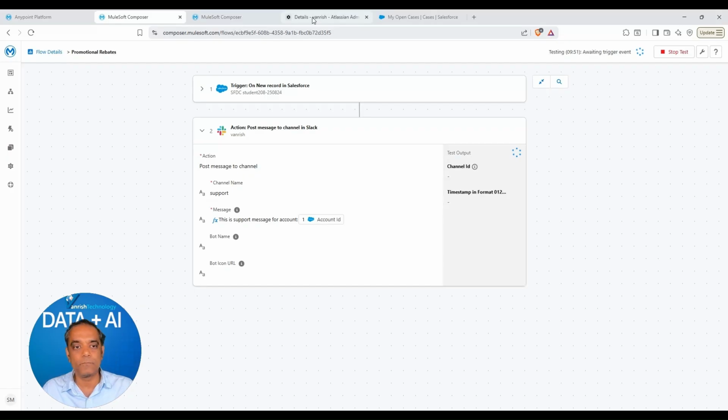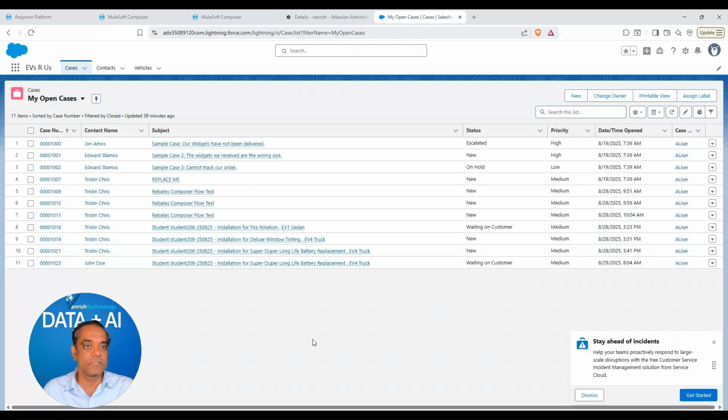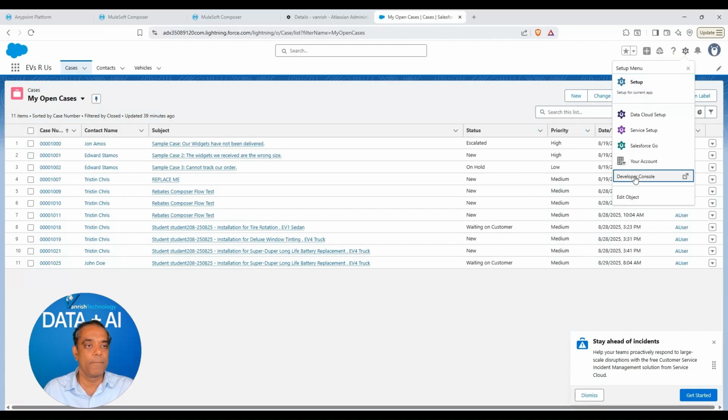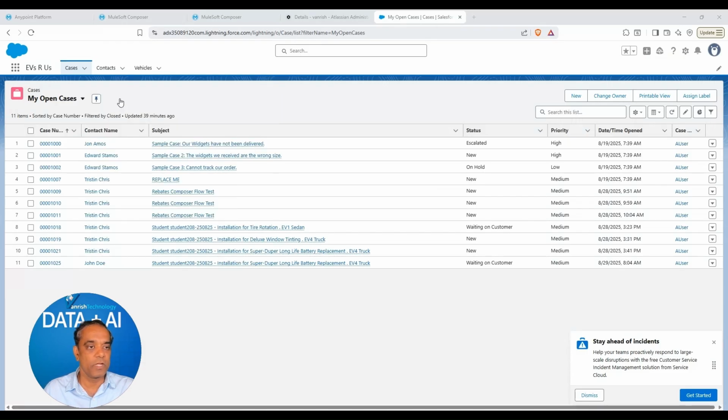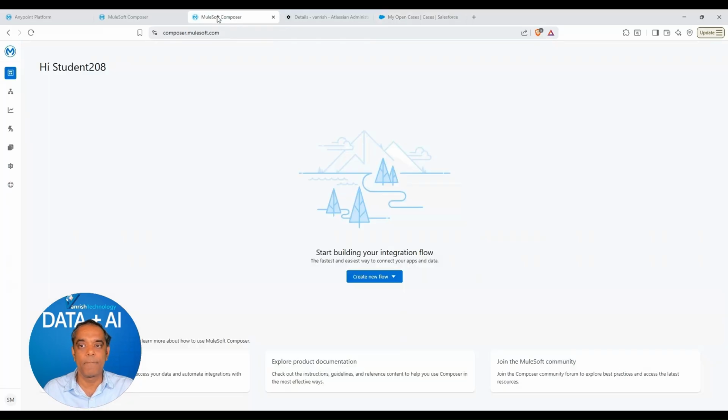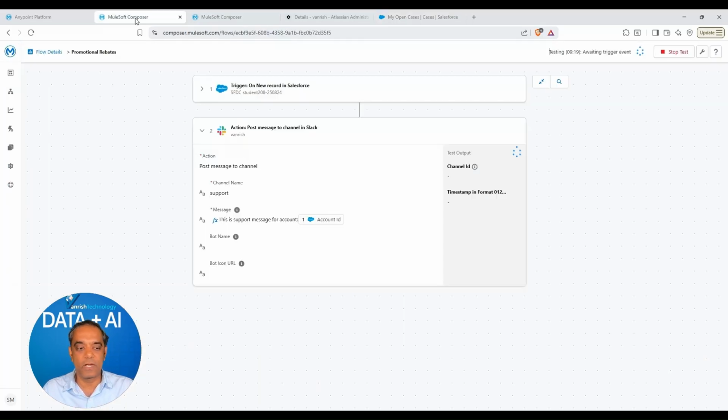Now come over to your Salesforce instance. I'm just triggering the event. Go to the developer console, and now I'm triggering the event from here. So I just execute last. This event is triggered. Now you can see, go to Composer, and wait for that event to come over here. As soon as it executes, you can see the green check over here.